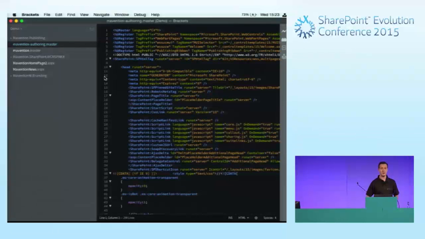Can you see the code in the back? Good. Let me just squeeze that.